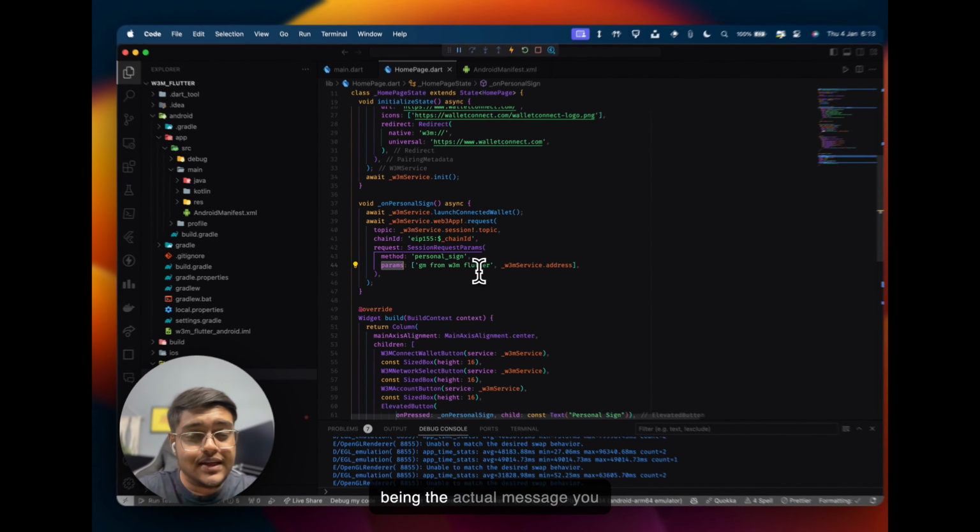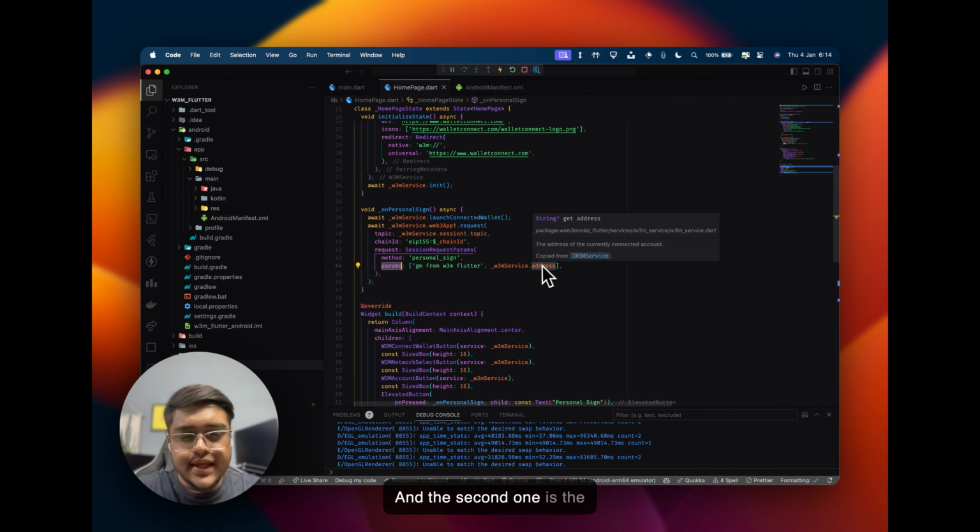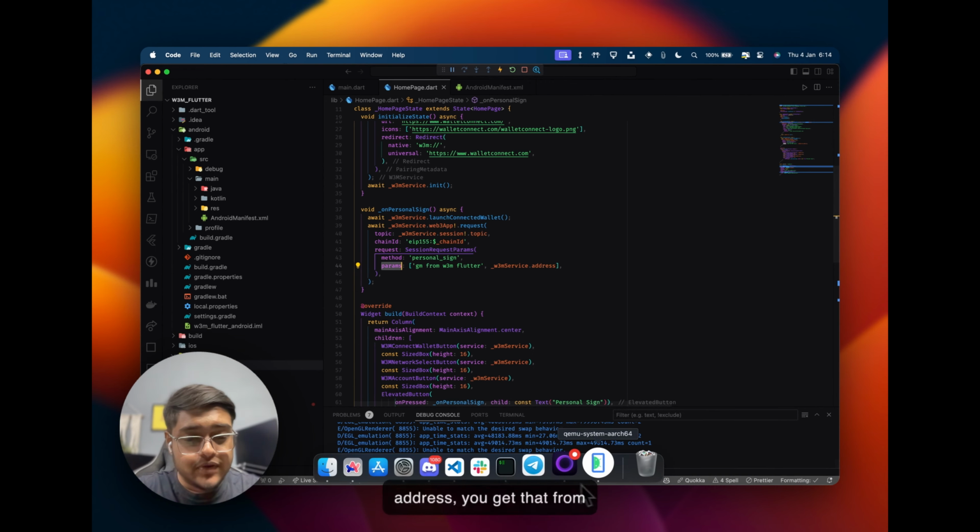So under params, we have two strings. First one being the actual message you want to sign. You can call this whatever you want, of course. And the second one is the address. You get that from W3M service.